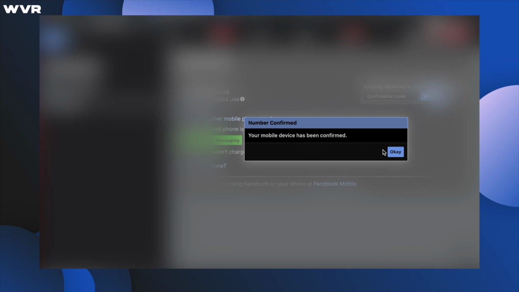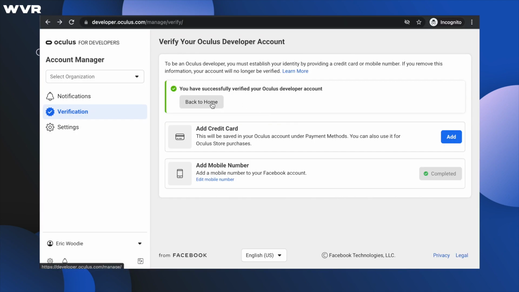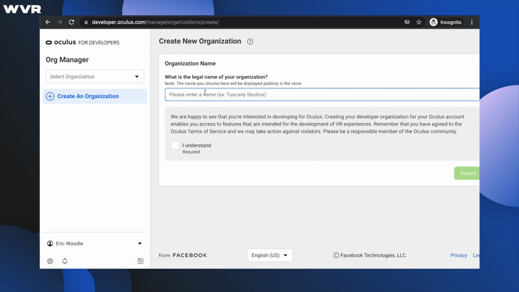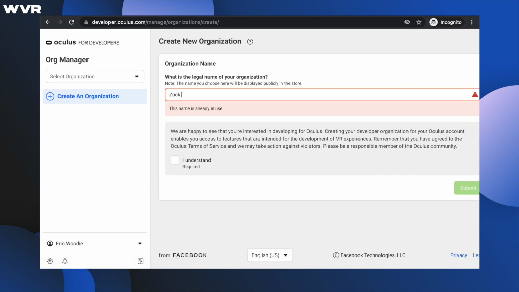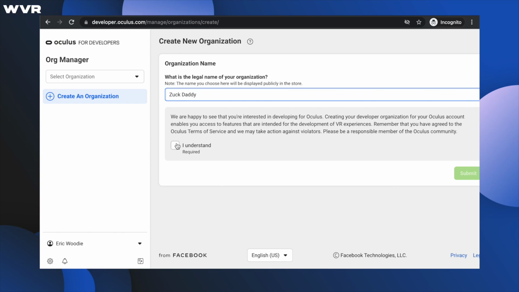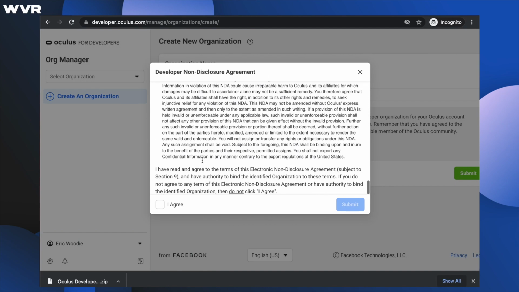Once verified, click the Back to Home button and create your fake dev organization by entering any name in the text box on the right. For example, say something like Zuck Daddy. Then click the Understand checkbox and submit. Then pretend to read the disclosure agreement and hit agree. I promise you, this will all be worth it.